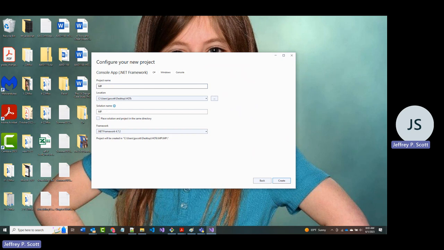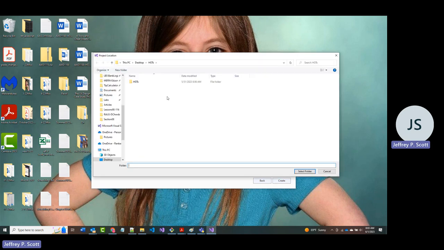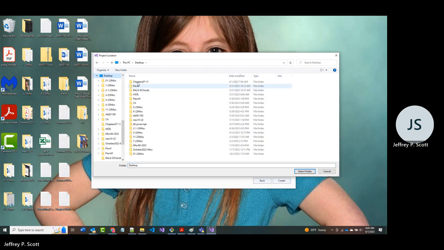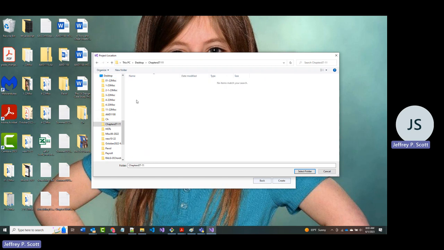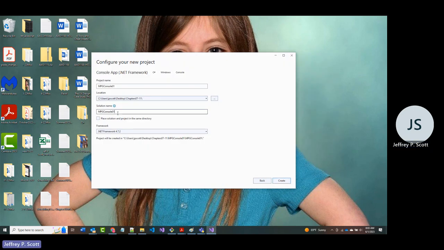So I'm going to call this first one MPG Console 01. I'm going to put them into this folder, chapters 07 to 11. Again, it's empty. And I'll just call the solution name chapters 7-11. It's a little bit different. All right. And click create.